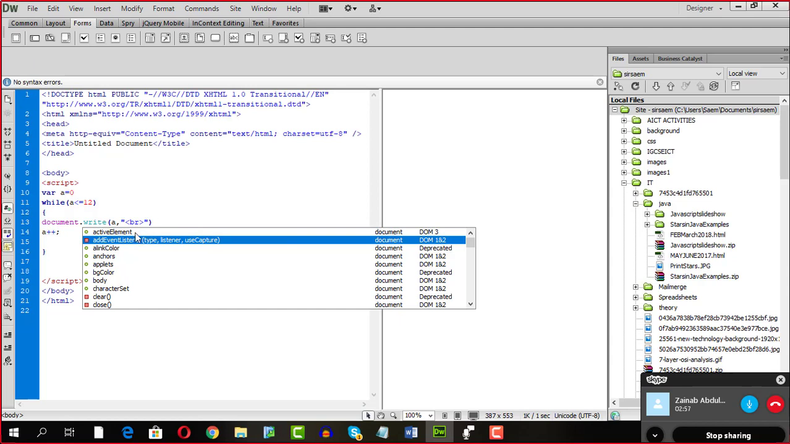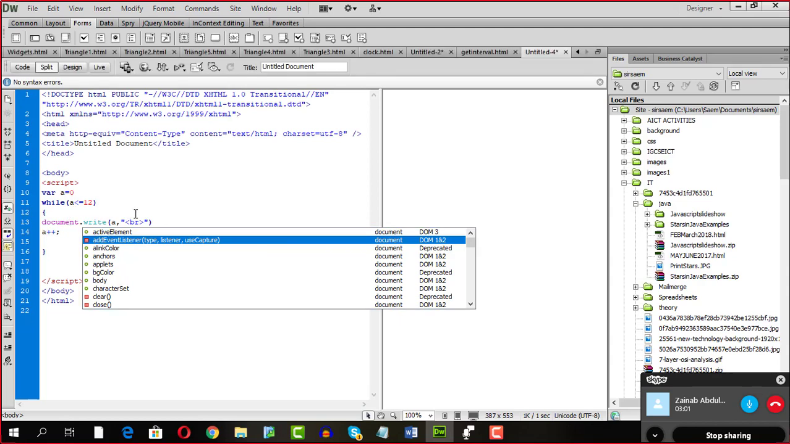Anyway, you can see this. What's happening over here is we're discussing the while loop. Remember in the for loop we had three things. We had initialization, we had a condition, and we had an increment. Do you remember?